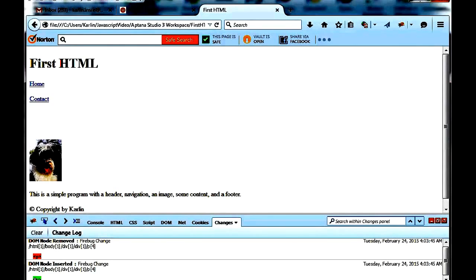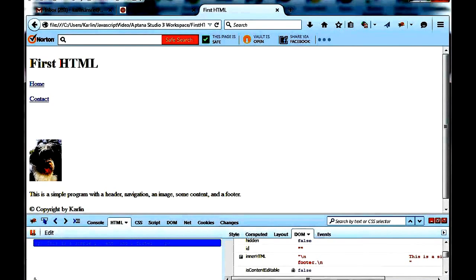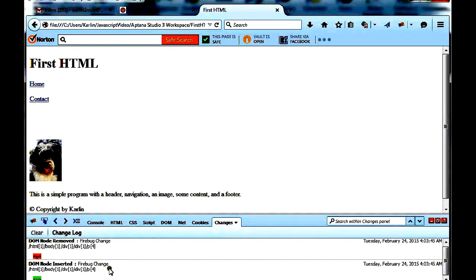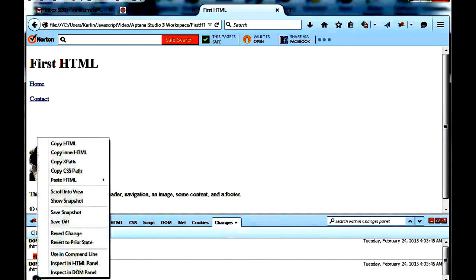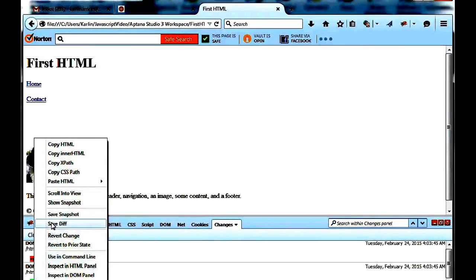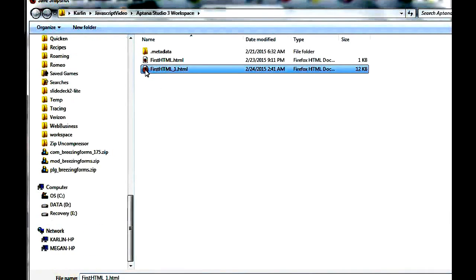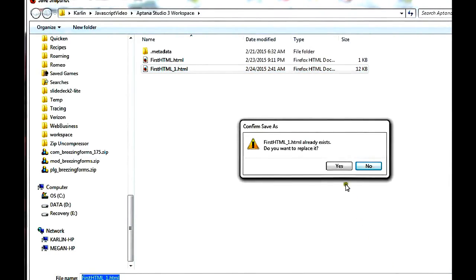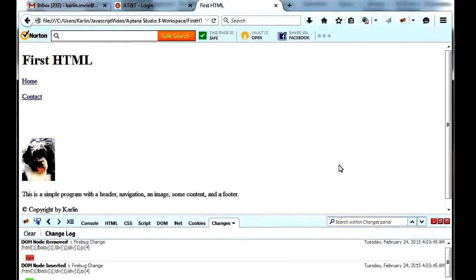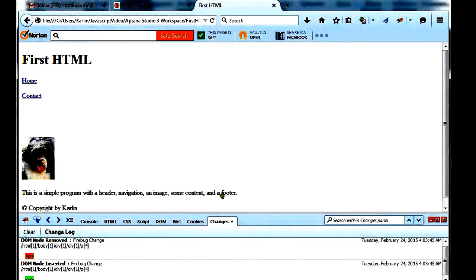If we go down here and click on the paragraph, it shows the paragraph as it exists without the word copyright. If we go back to changes and right click this time on that paragraph, we can save the snapshot, which is a picture of the code as it exists after we made the change. We're going to call that first HTML_1. We're going to save that. And yes, we want to replace that. And now we save the change here that is represented by the editing that we did in Firebug.